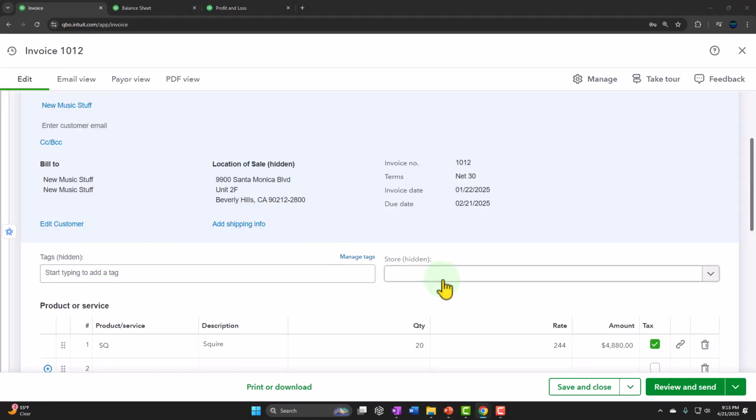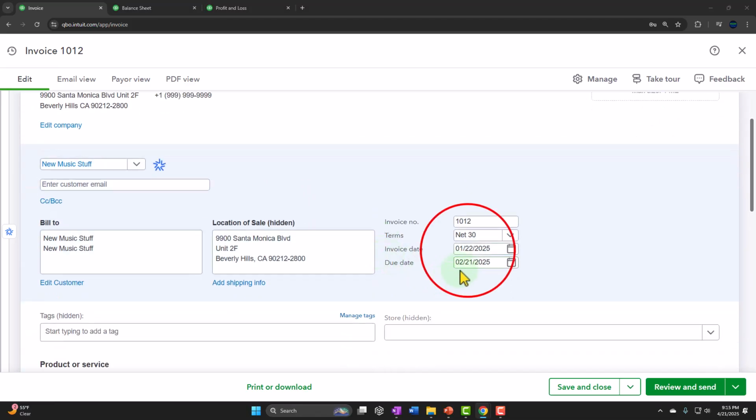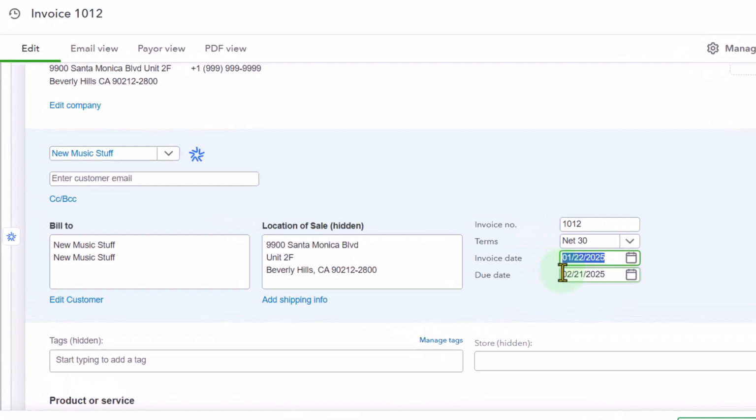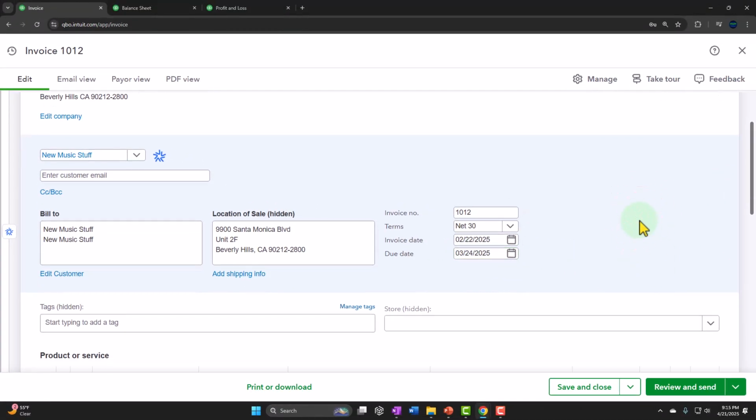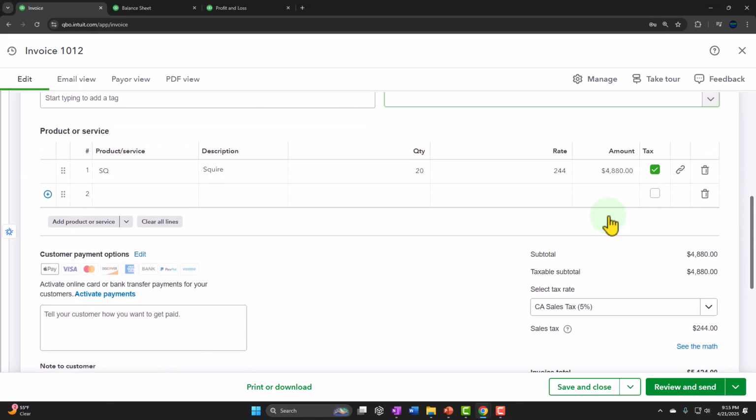Now, before I record this, hold on. There's an issue. This should be in February, 2/22. Get the date right. Hopefully, I'll put a note in there so you can make sure to get that in the right spot.